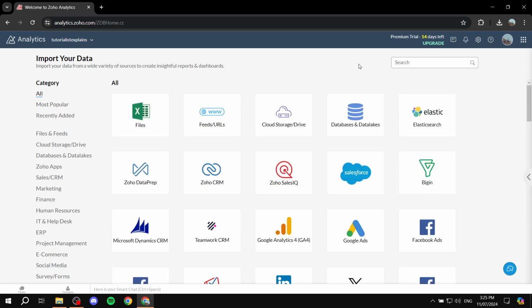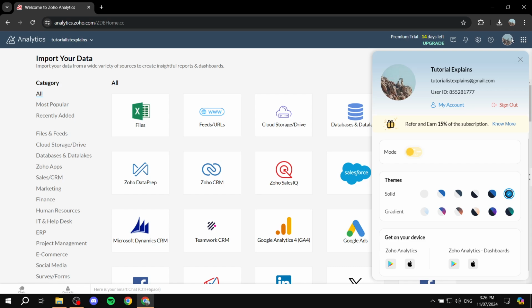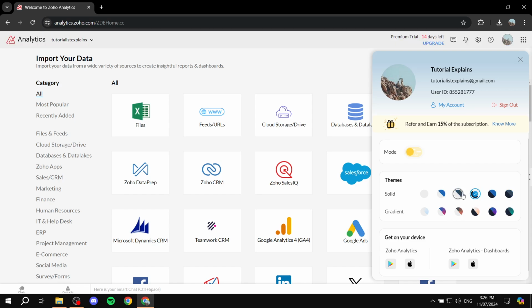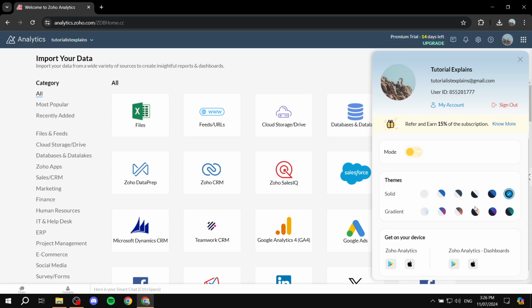So if you are just getting started, it's going to redirect you automatically to the import your data section, which is going to obviously allow you to import your data from different sources. And you also have your dashboard on the top right, where you can have more access to Zoho apps. You can have access to more options about yourself, theme of the actual thing. And we can just go for this one. Okay, so enough of this.